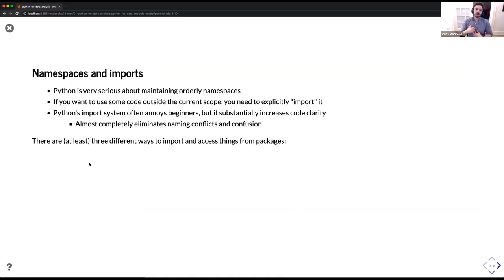One of my favorite things about Python is namespaces and imports. So I am self-taught in programming. My first programming language that I worked in was MATLAB. I used that for a little bit, and then I went to R, used that for a little bit, and then I went to Python and kind of landed there, and that's what I've been using since.